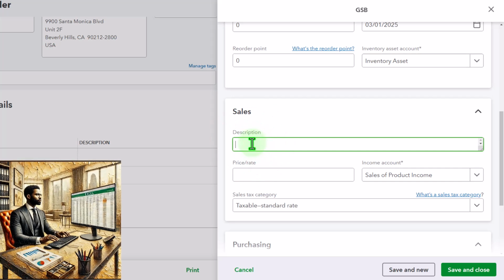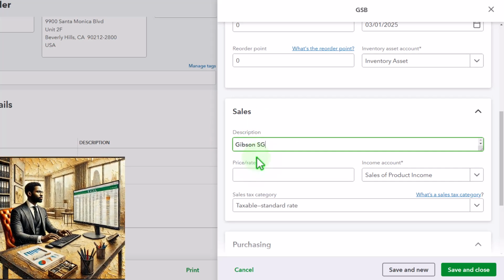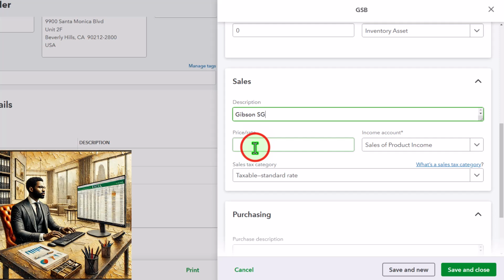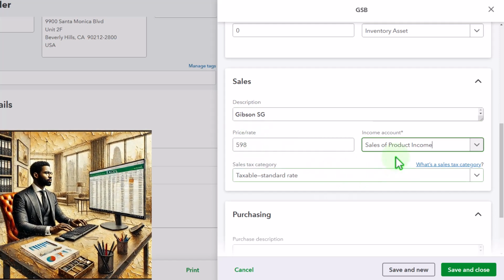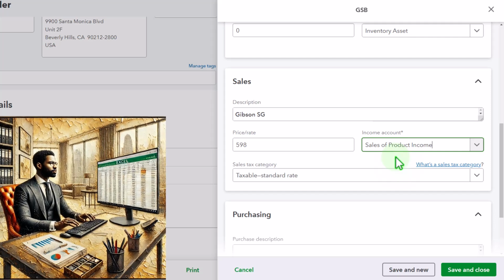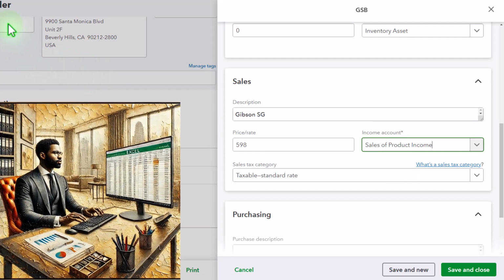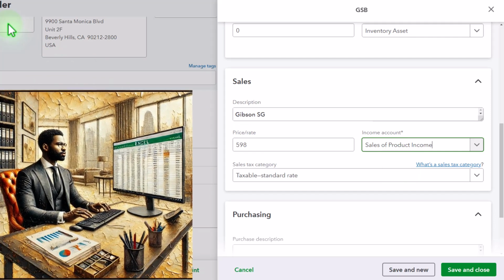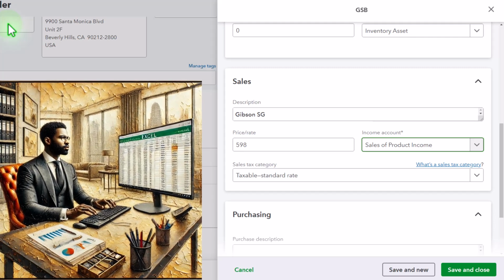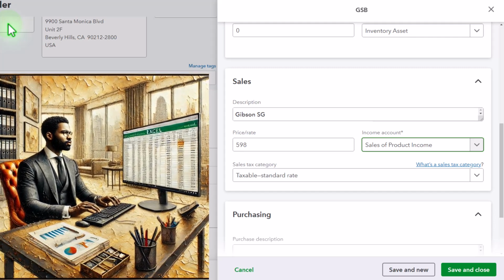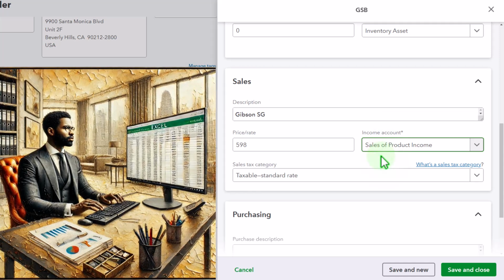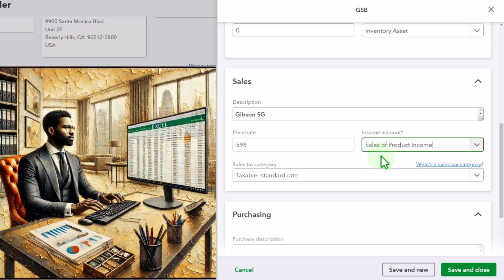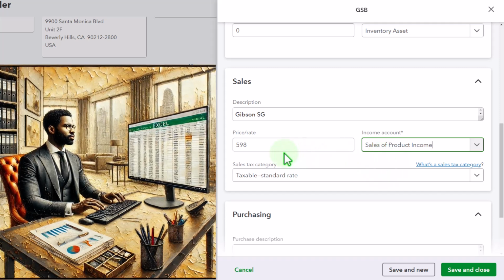Sales description, I'm going to say, is the Gibson SG. Once again, we're going to sell it. We're going to imagine that we sell it for $598. So the income account that we're going to record when we sell it, which is not going to be on the purchase order or the bill, but then once we have the guitar, we turn around and sell it, we're going to use an invoice or sales receipt to sell it. And then it's going to record revenue at that time to the sale of product income on the income statement for the sales price.